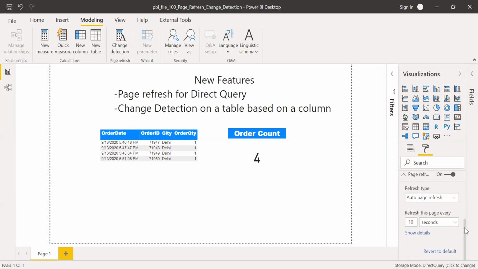Now I have a SQL table in the backend. I'm going to insert a few records into my SQL table. Let me add one more record. Then let's see automatically how this page, these visuals, get updated. It takes 10 seconds. So let me run my SQL script and update my table in the backend. Give it a second. So I added one record.